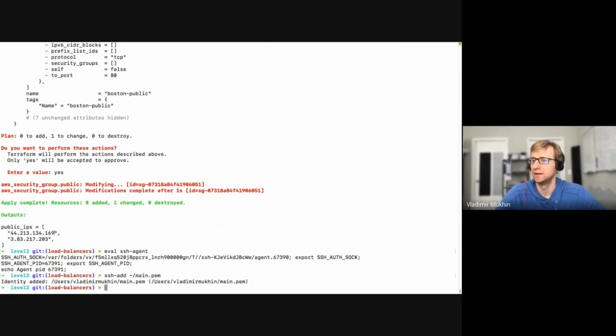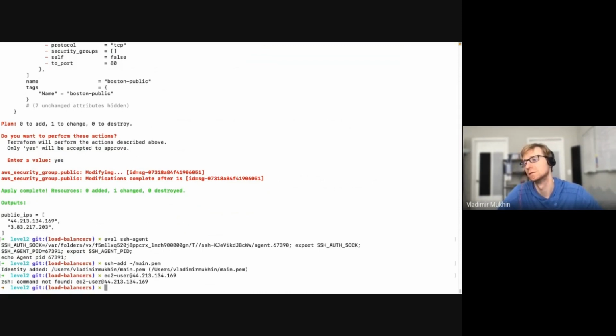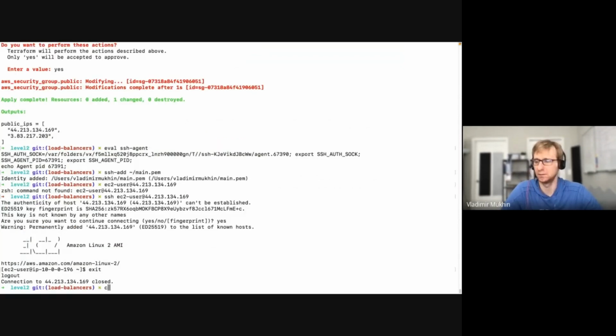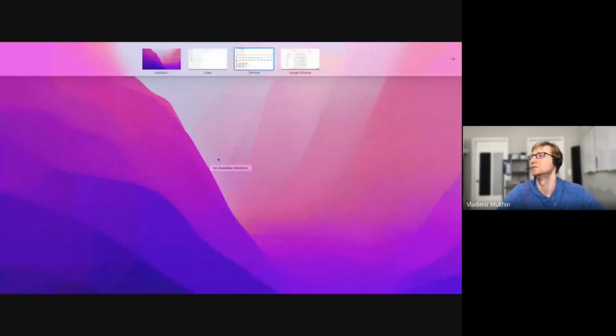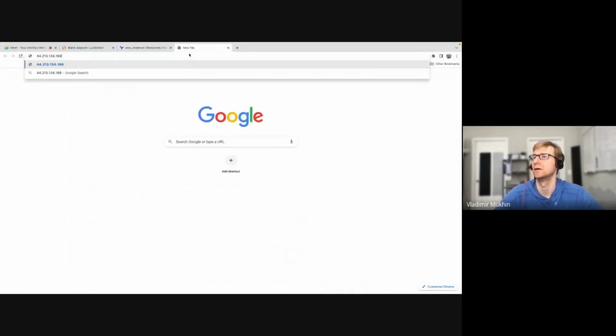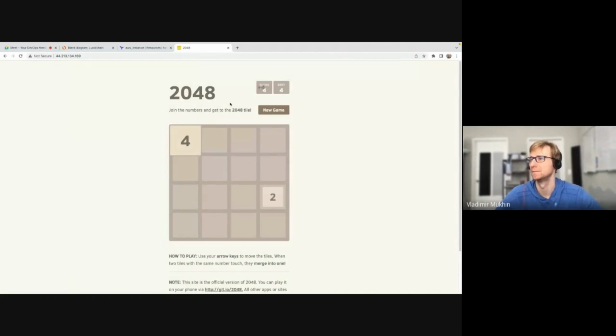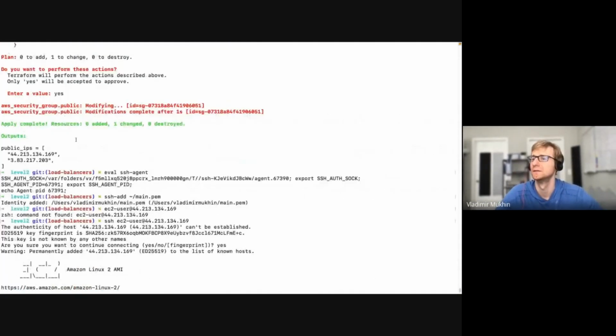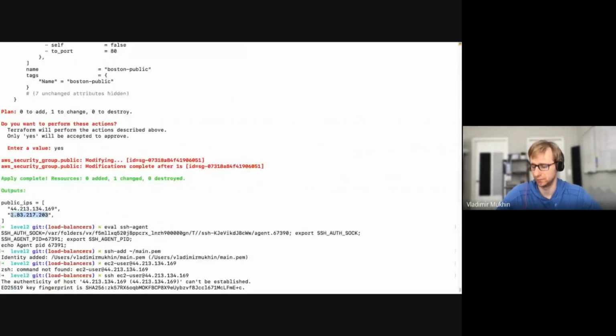And let me test that SSH is working. Yes. And the web page is working as well. But let's check it in the browser too. Cool. 248. And the second one, what was it? 383.217.203.